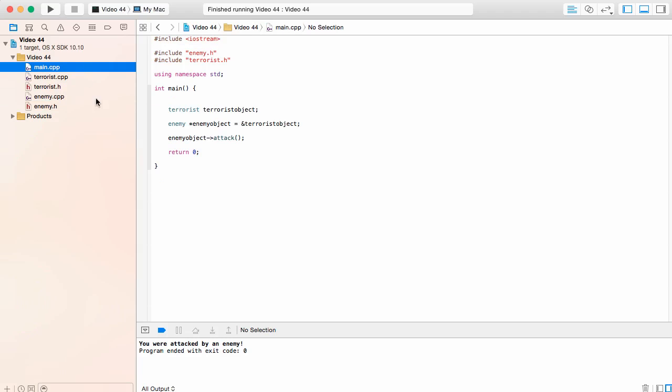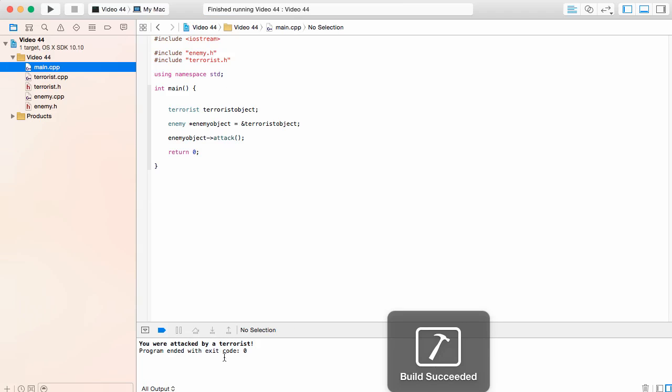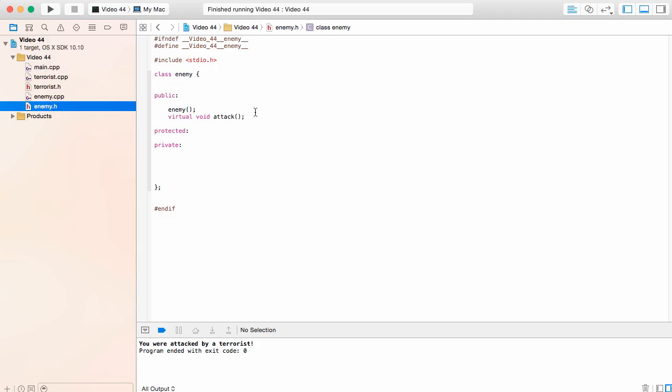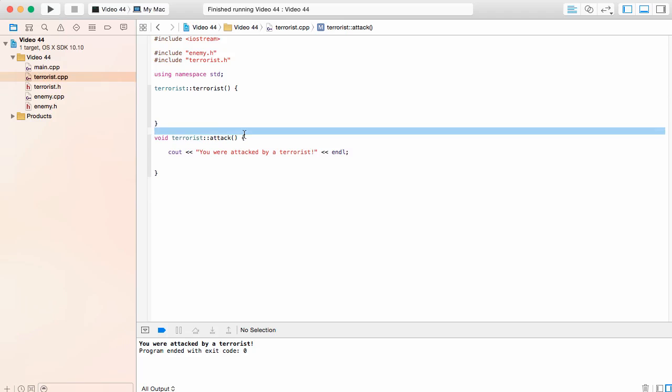So now if I go back here and leave everything the same and press build and run, we're going to see we still build succeeded, and now you were attacked by a terrorist, which means because this is a virtual function, you're allowing this to be overwritten by the attack function inside the terrorist CPP, which has the exact same name. It's going to be using this instead.